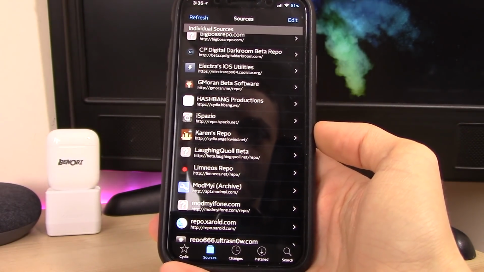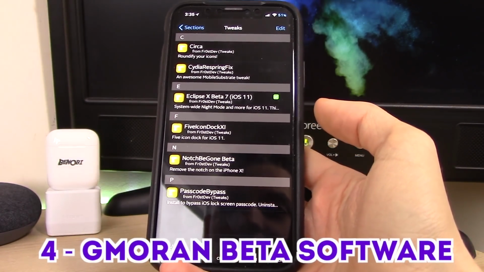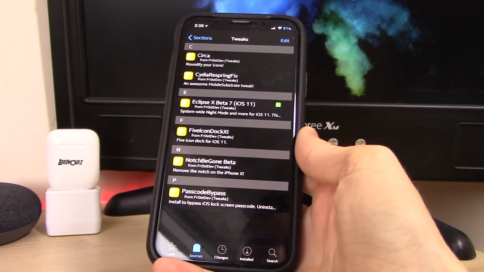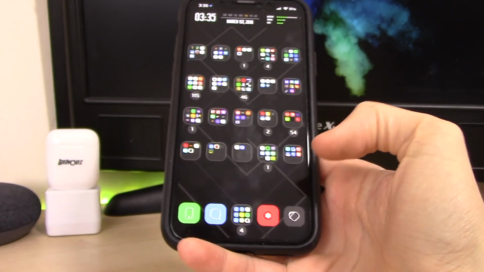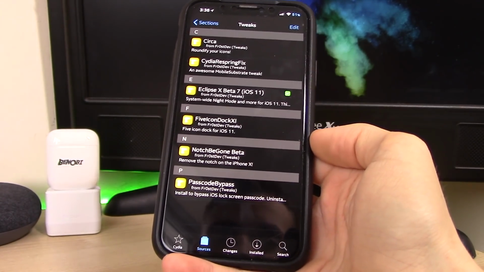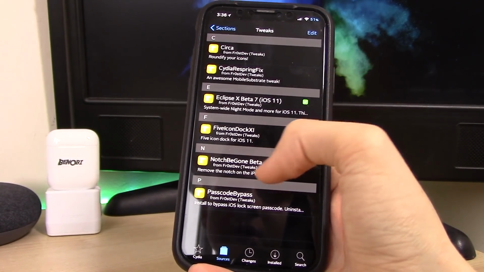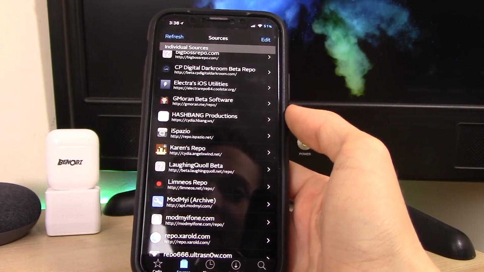This next repo is called GMORAN Beta Software, and this developer does make some pretty cool tweaks. There's Notch Be Gone, which basically removes the notch on your iPhone 10. There's 5 Icon Dock 11, which will give you a 5 icon dock on your home screen. He also makes Eclipse 10, which basically gives you a system-wide dark mode, and he does have a couple other tweaks here. I'm not 100% sure they are compatible for iOS 11, but he still does have some pretty cool tweaks nonetheless.